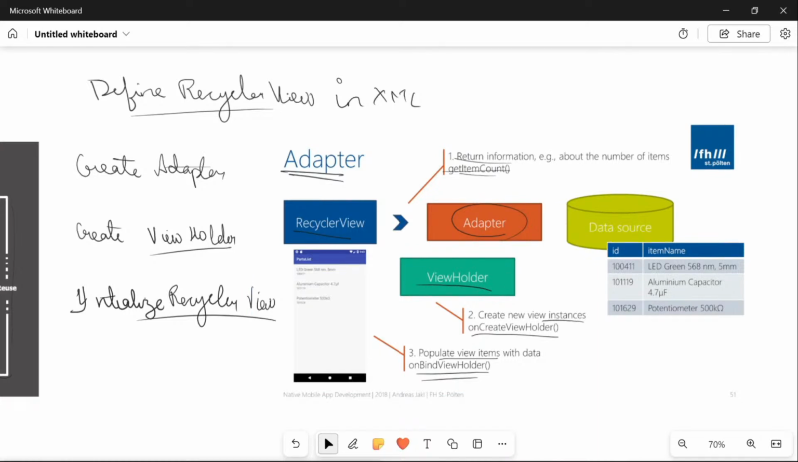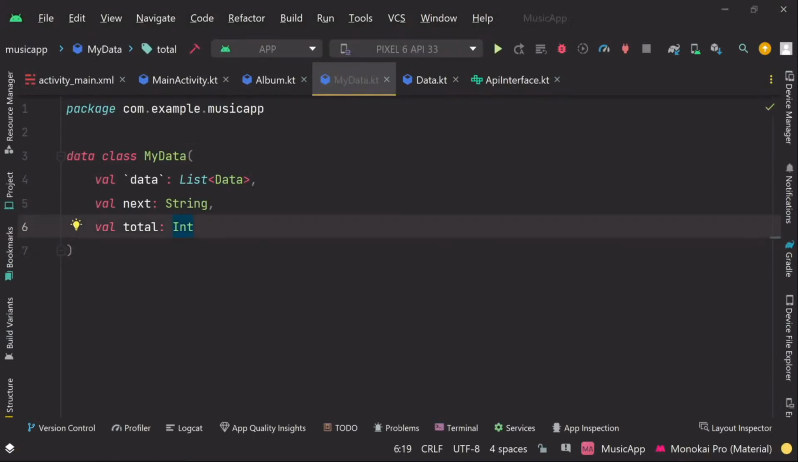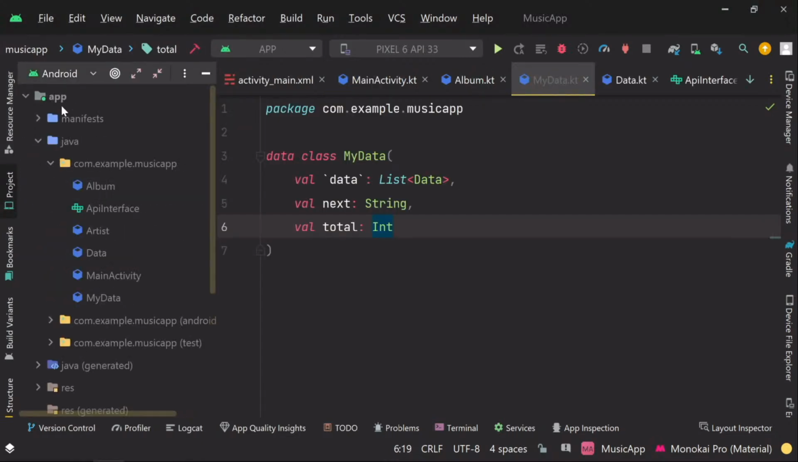So let's do one thing. Let's implement recycler view in our app. So let's get started. So now we need here to create an adapter. Okay. So adapter will be created by moving on to the project.